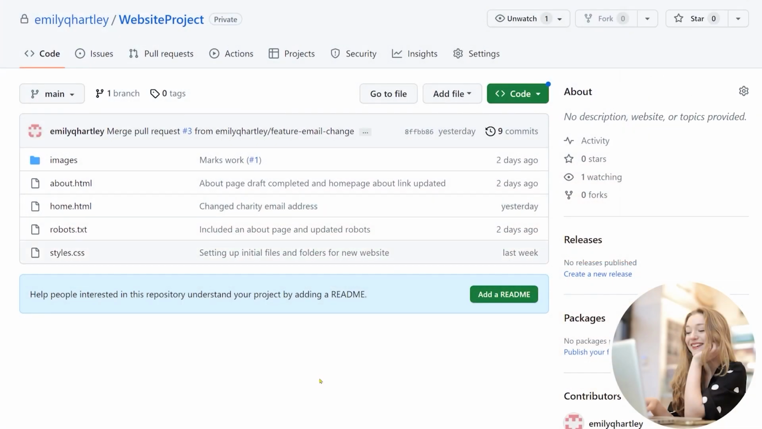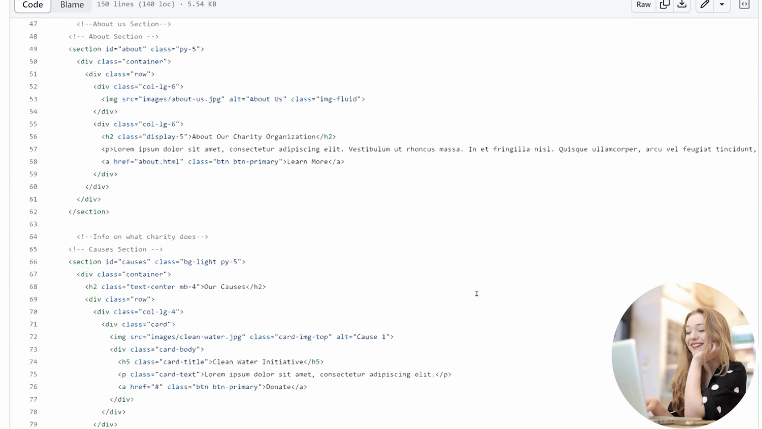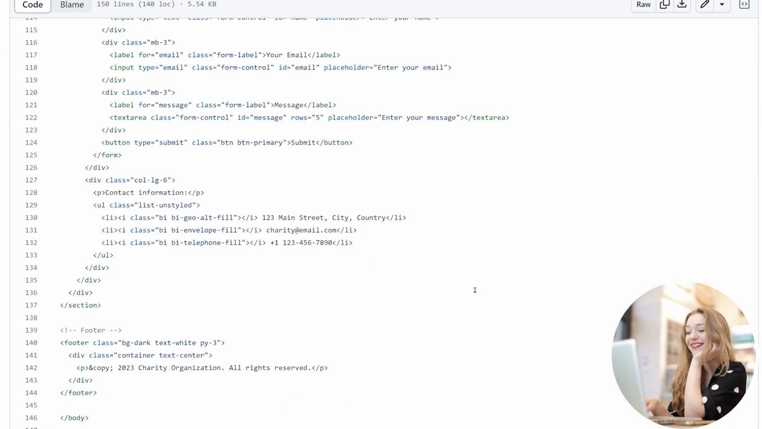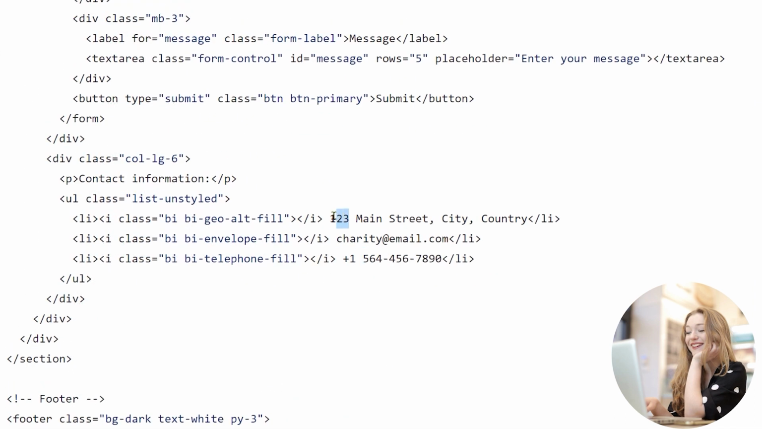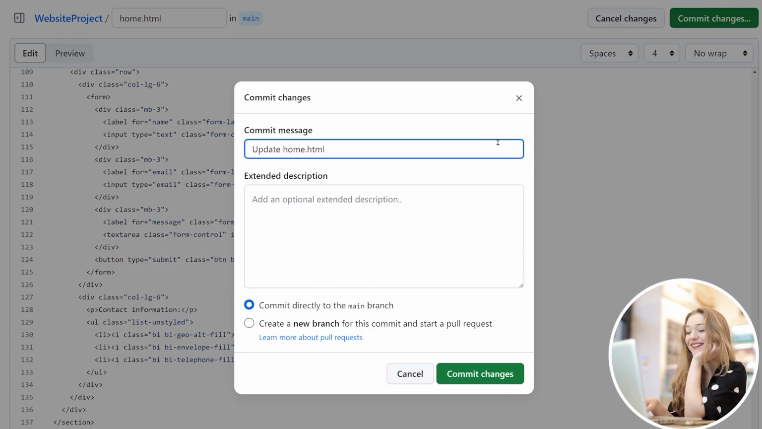Now we're going to get into a situation where a conflict arises. Let's say Emily logs into a GitHub account and makes a quick edit of the home page. She makes a change to the charity's address and phone number. She then writes a quick commit message before directly committing to the main branch on the server.